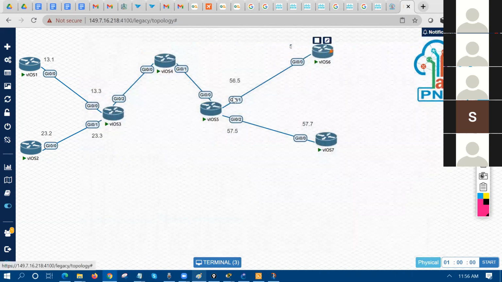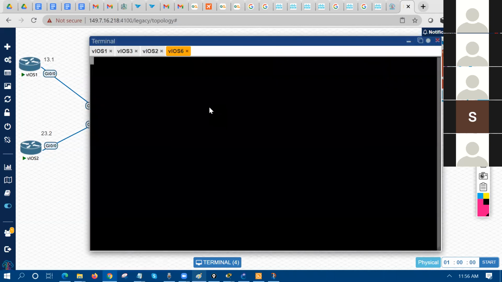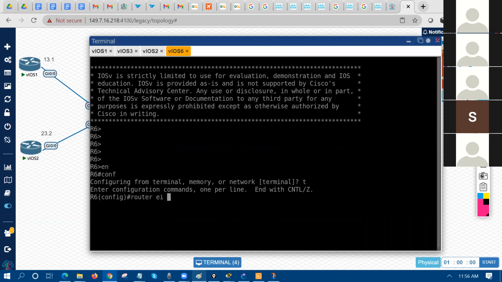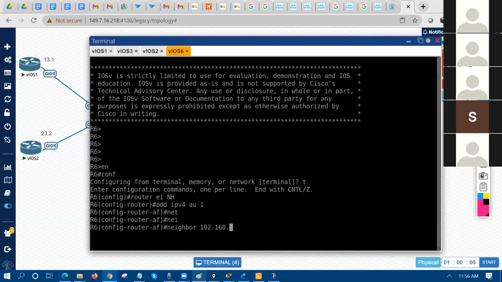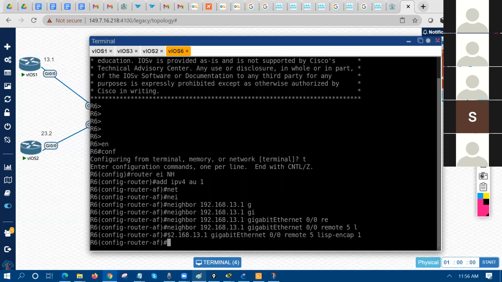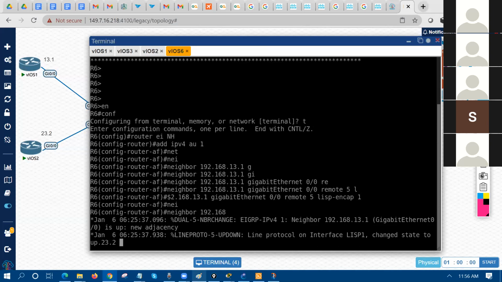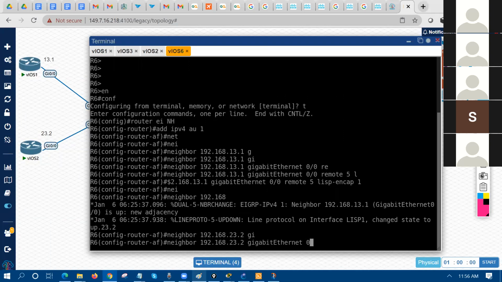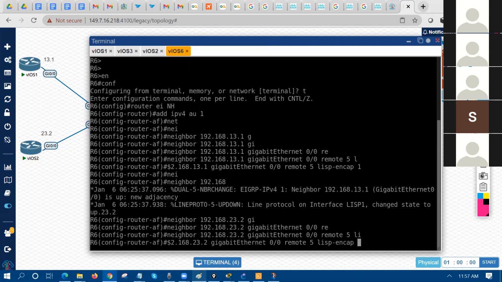Router number 6. Enable, config terminal, router EIGRP, address family, autonomous system 1. I say the neighbor, I turn it on 1. Then I say the source will be GigabitEthernet 0/0. Remote will be 5 hops, and LISP encapsulation ID will be 1. Neighbor I'm going to form with 23.2 as well. That is this guy, right? So GigabitEthernet 0/0, remote will be 5 and LISP encapsulation 1.